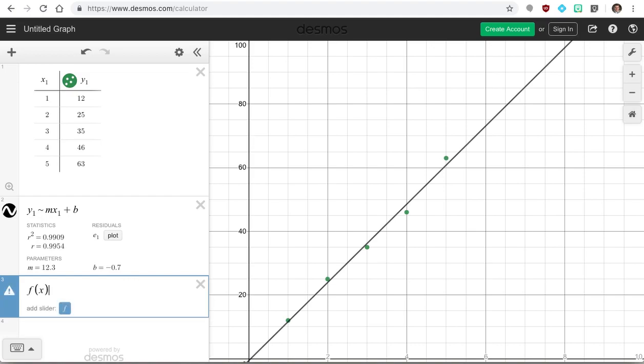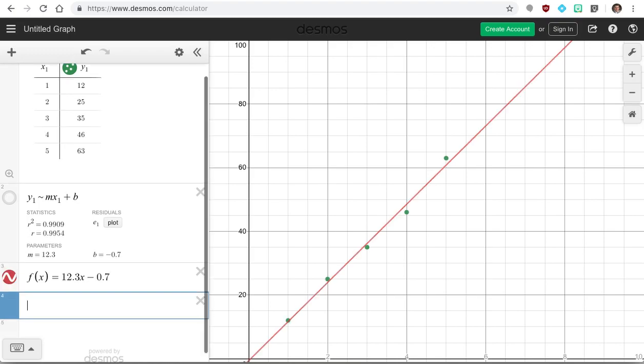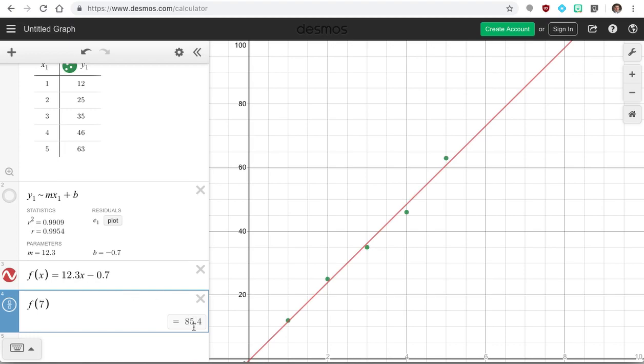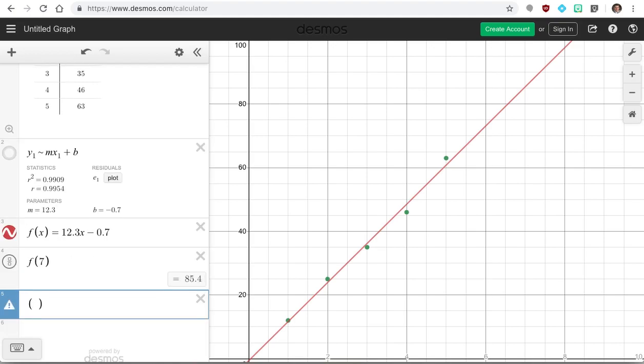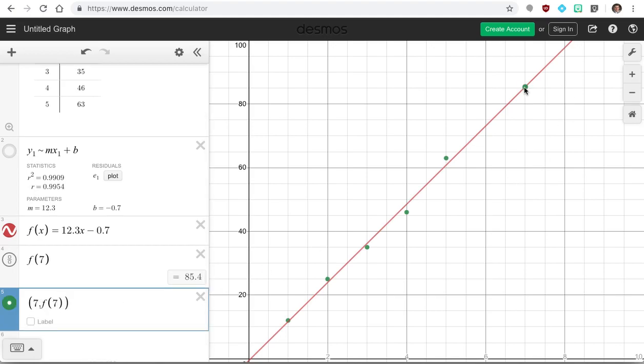So I'm going to type f of x equals mx plus b, except m is 12.3 and b is -0.7. Now I'm going to hide the line that was given to me, doesn't really matter, but now I'm going to input, let's say it wants to know what is the y value when x equals 7. So now I can simply type f of 7 and Desmos will evaluate the corresponding y value. Now if I wanted to plot this as a point, I can enter a coordinate. My x value is 7 and my y value is f of 7, and now I get a point there.